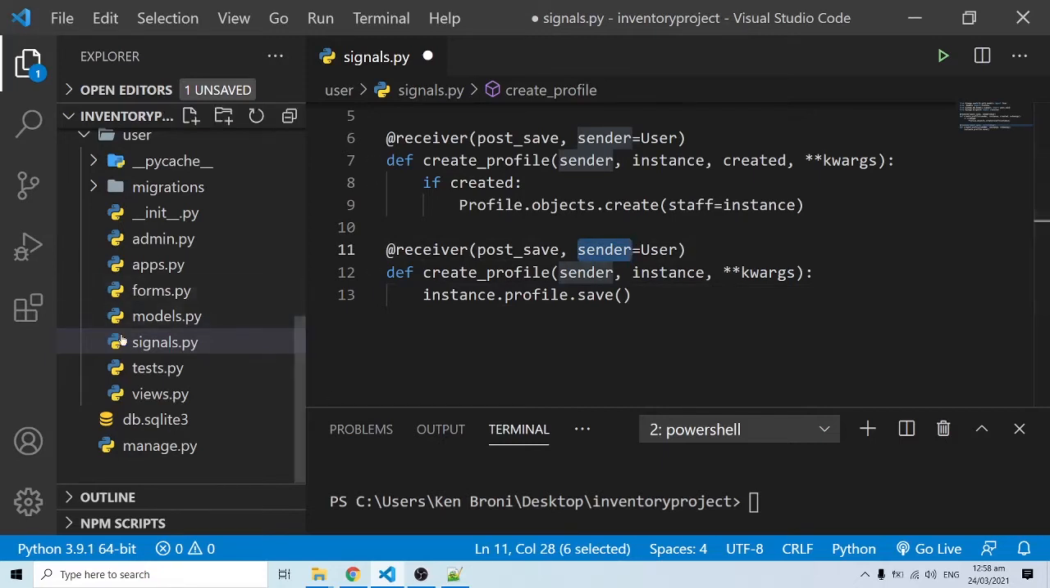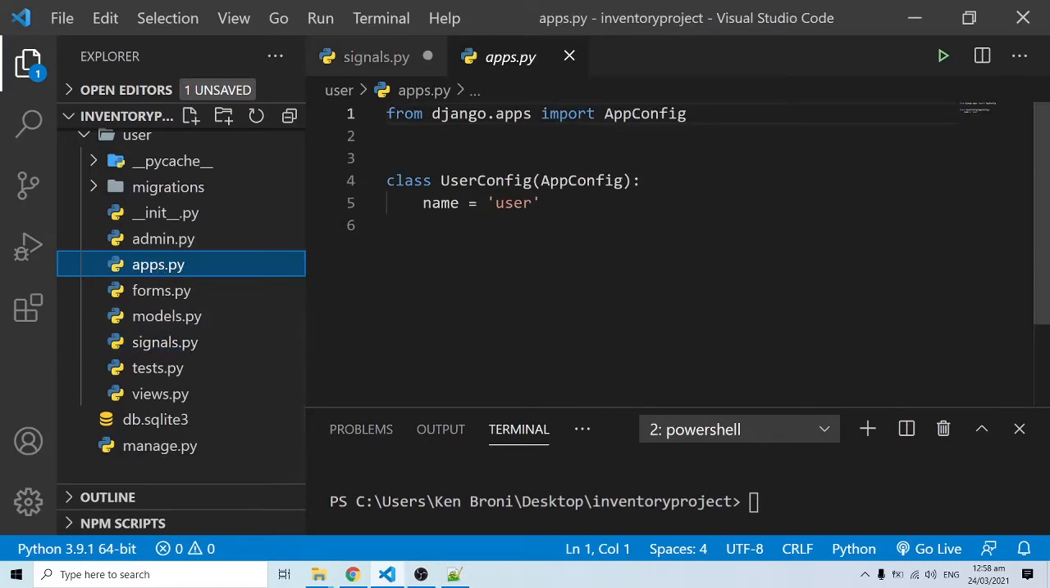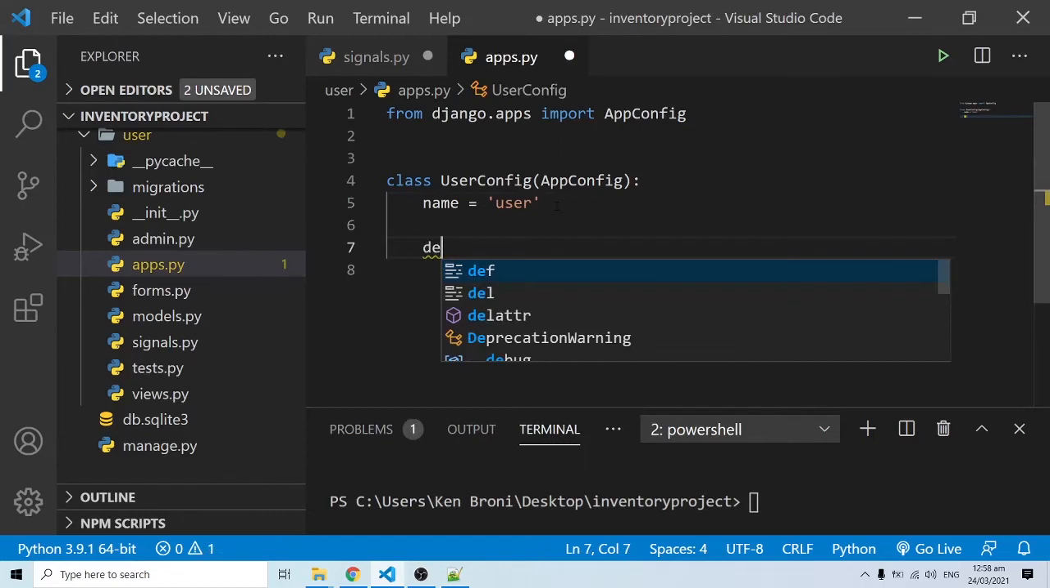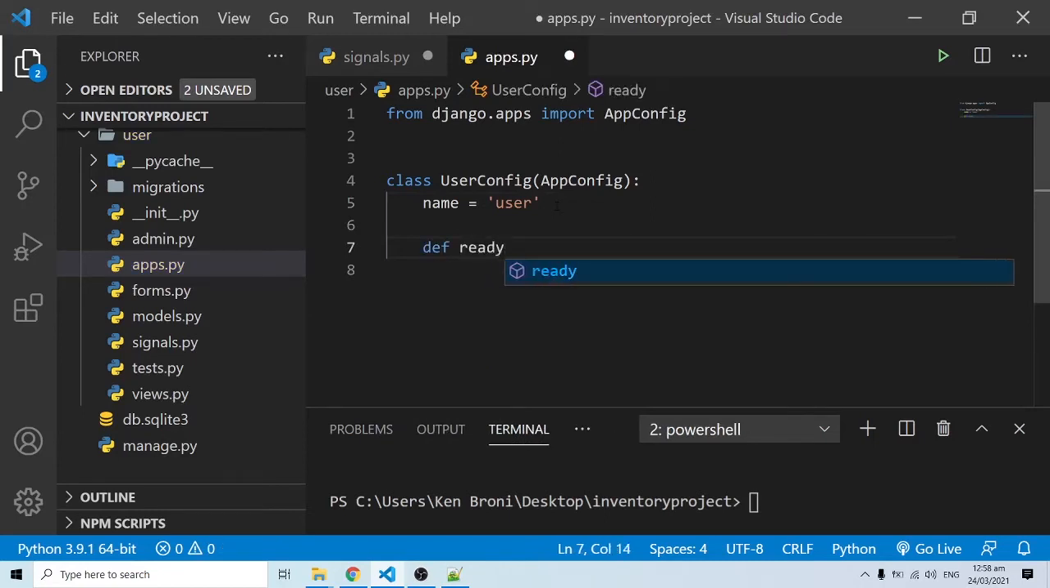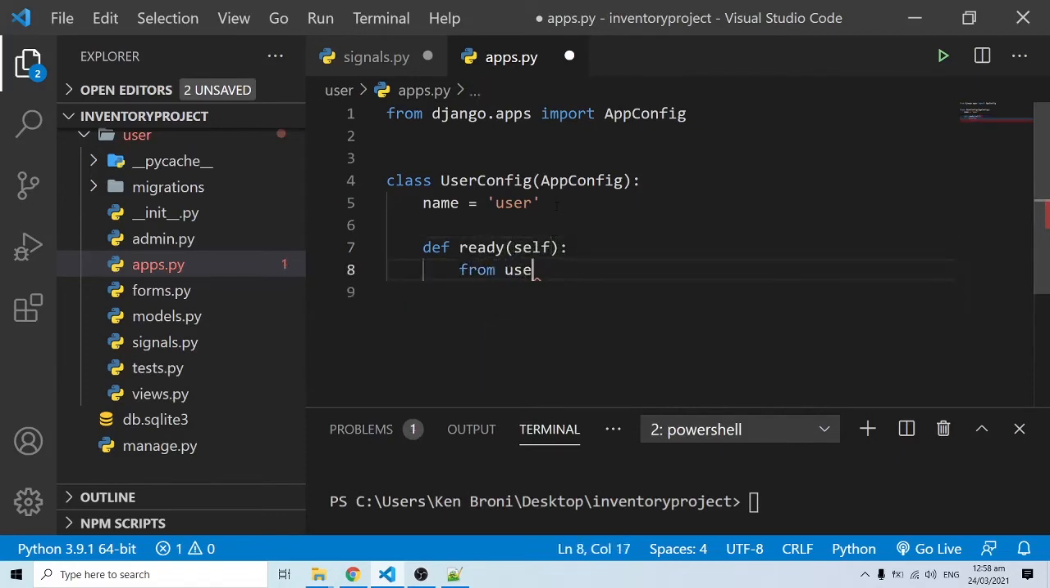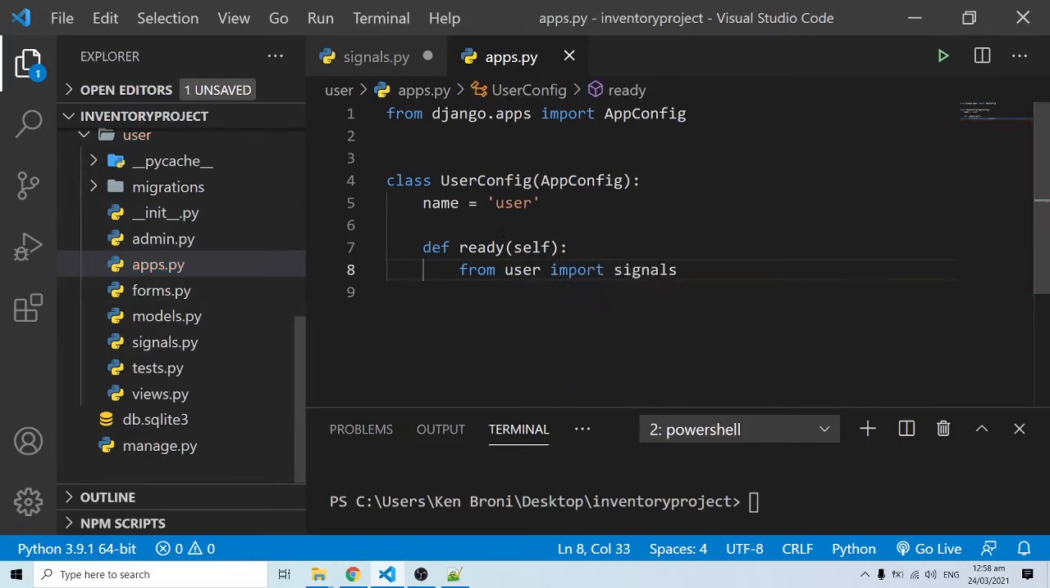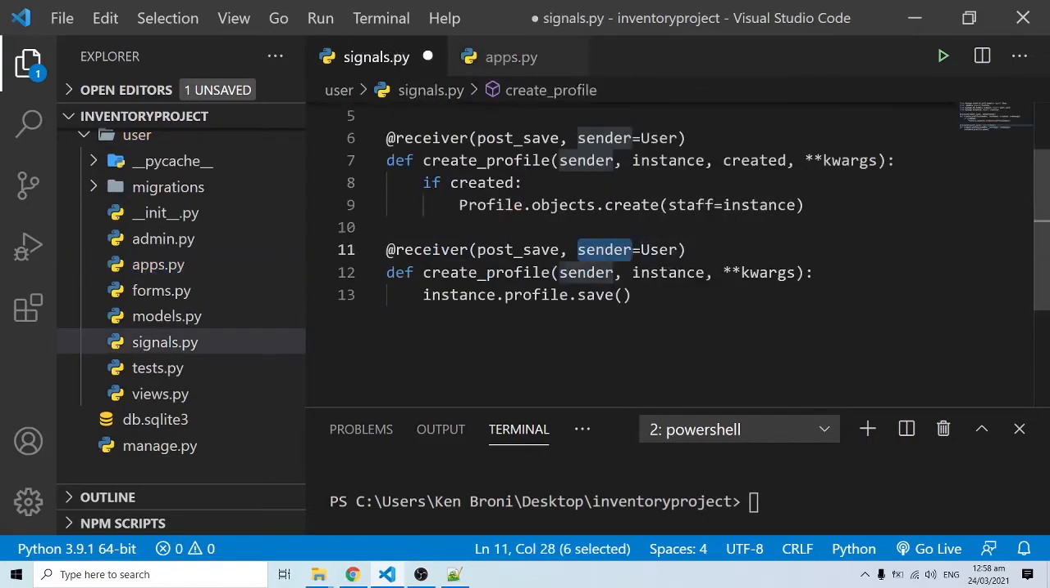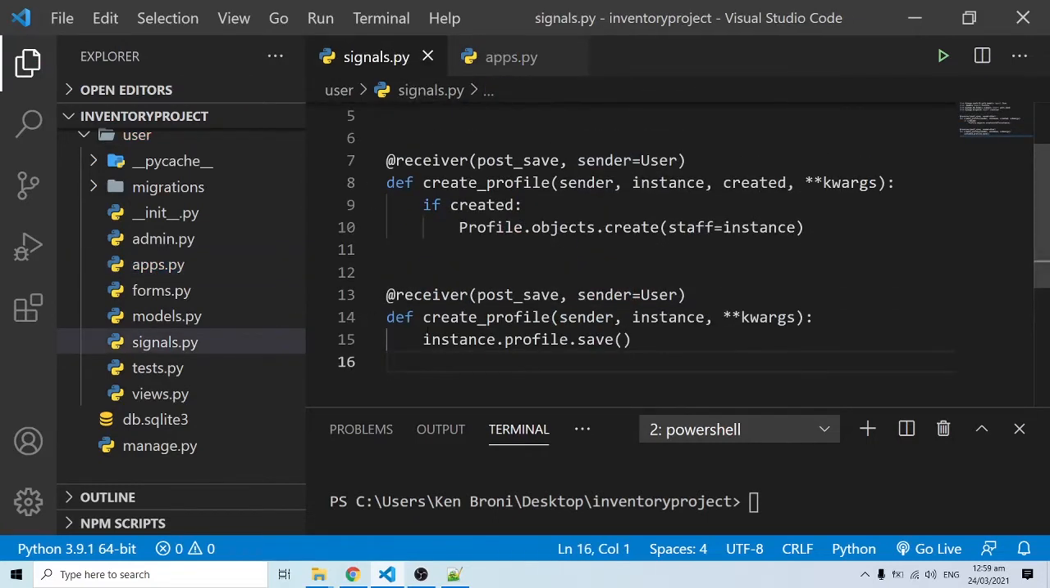What I'm going to do next is come inside apps.py, and over here we are going to define a function. We are going to call this function ready, and ready is going to take in self as a parameter. Then I'm going to say from user, which is this user app, I want to import signals. All right, so I think we are almost done as far as this is concerned. So now let's go and test this app.